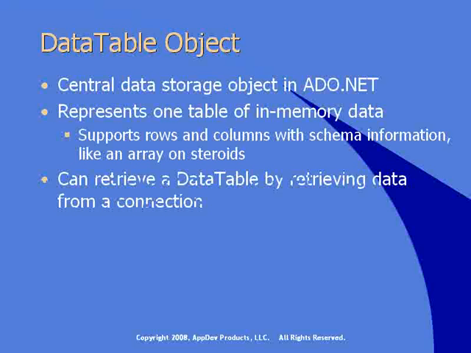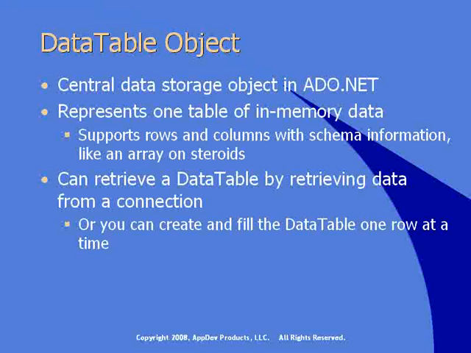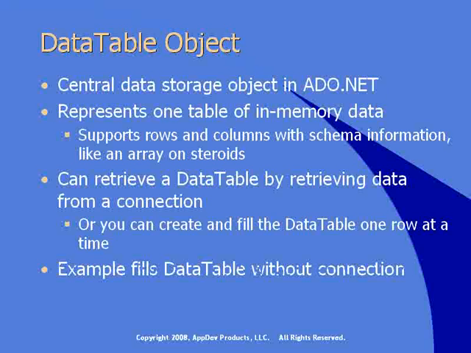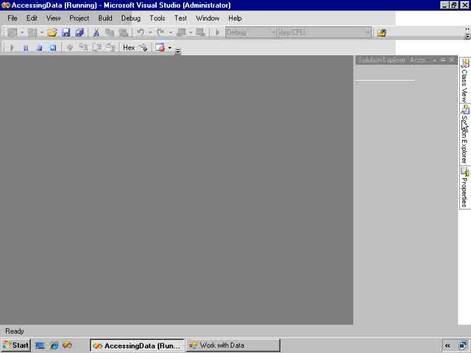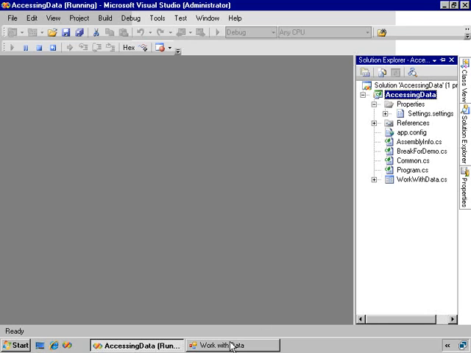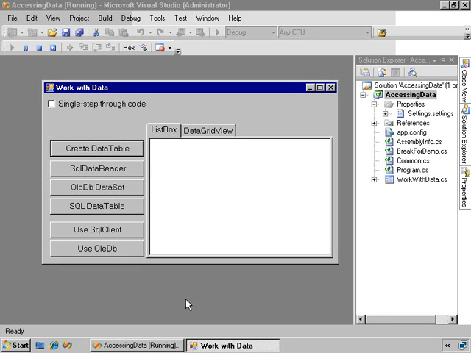You can retrieve, and you most likely will retrieve, a data table's data by retrieving data from a connection to some data source. Or you can create and fill the data table one row at a time. We'll start here. We'll retrieve data from the file system just to show how you can build your own data table without a connection if that's what your application requires. I've loaded the sample application for this section named Accessing Data, and I've run the application, which displays this form. I'm going to single step through the code, and I'll create a data table to demonstrate how you might write this code.